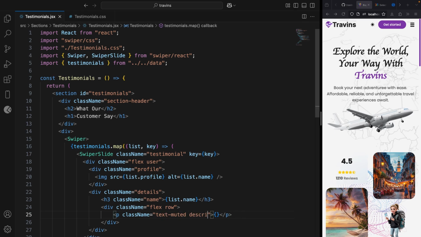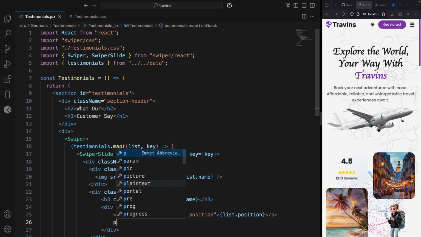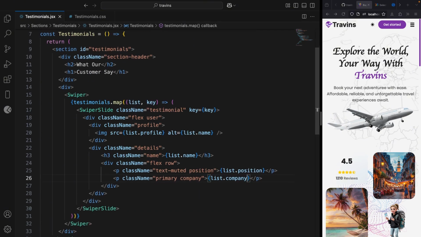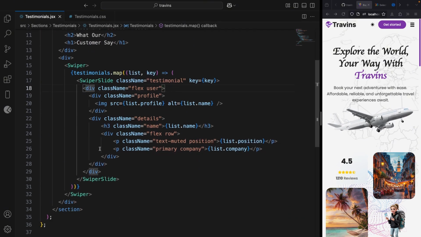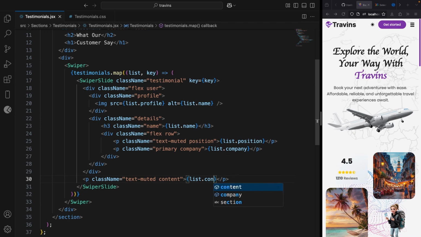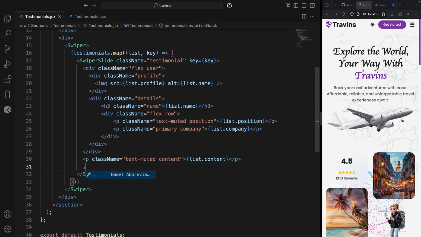So let's change this to position and let's select this position. Also, let's put the company within the paragraph, right? So list.company. So let's come down here after the user, let's upload the content. So let's say list.content in a paragraph. And after the paragraph, let's upload the stars.